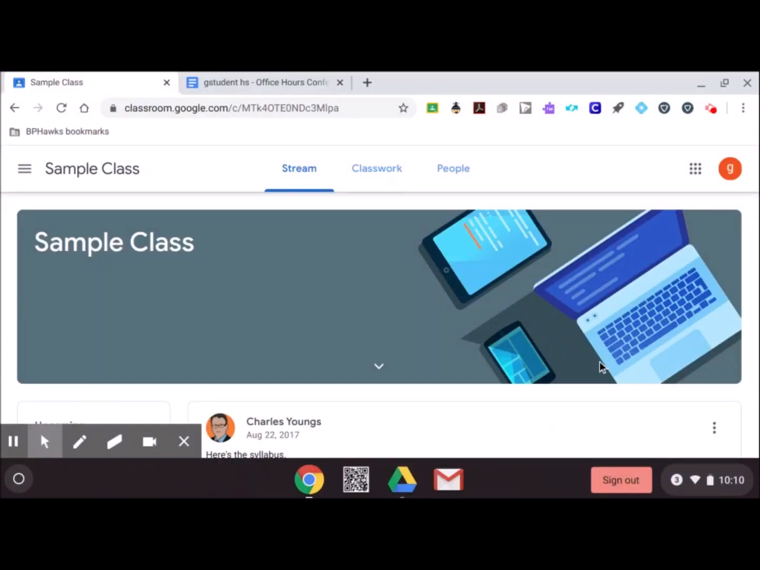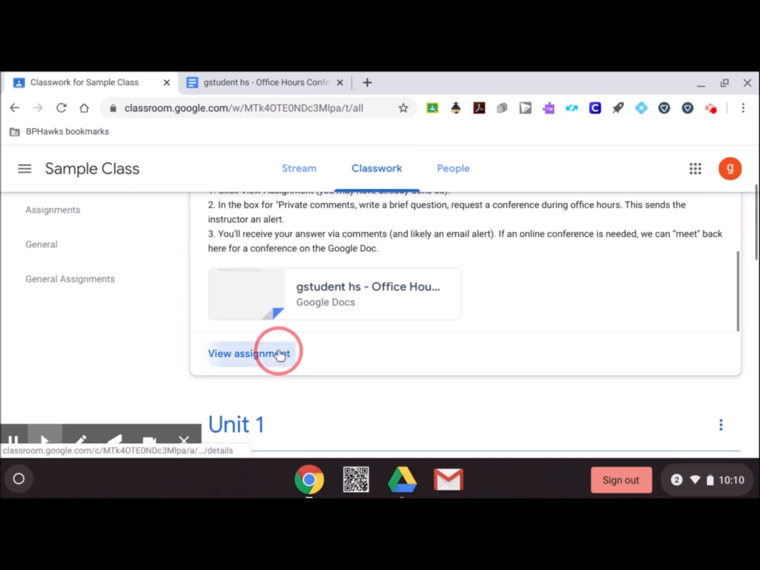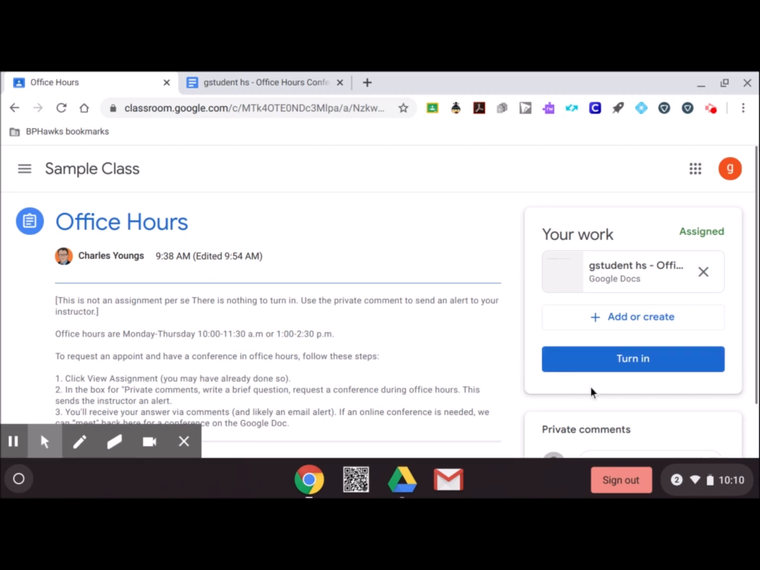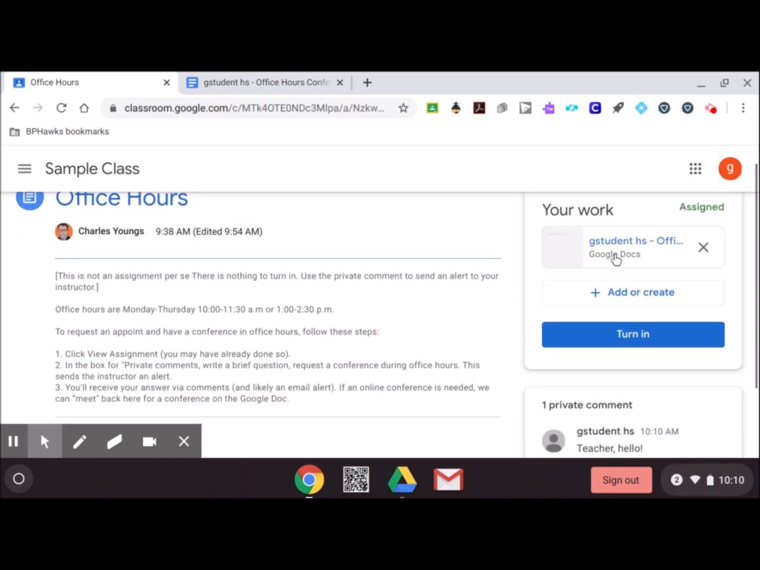As a student comes into class, they'll go to Classwork, find the office hours, and click View Assignment. This will open up the private comments area where they can ask for help. You'll then get a notification on your phone and be able to respond in kind.